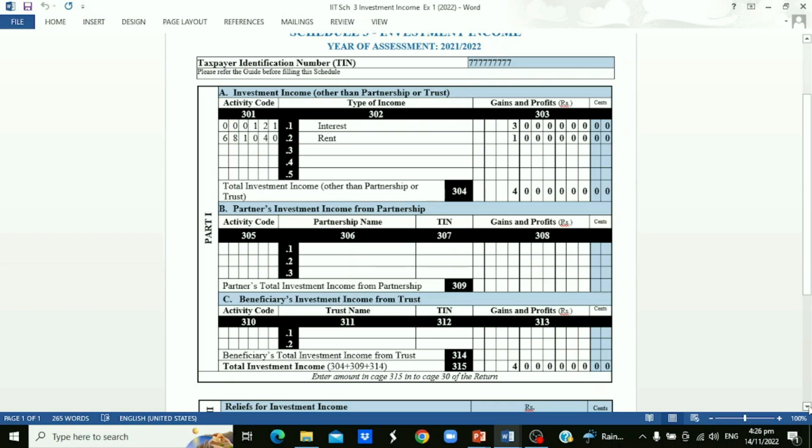And she has to mention the total business income under cage 315. Finally, she has to take that total business income to cage 30 of the return.